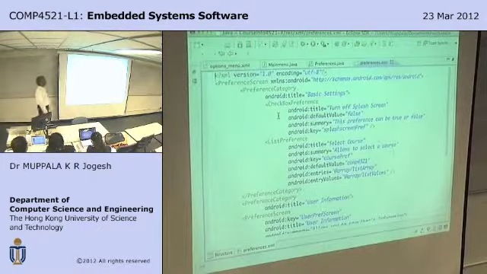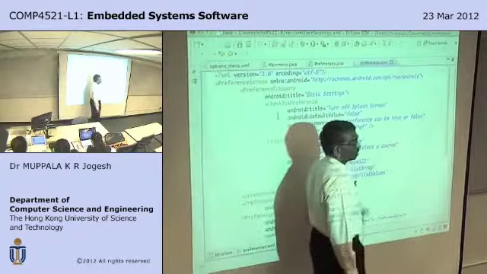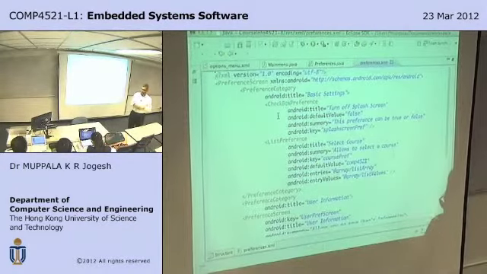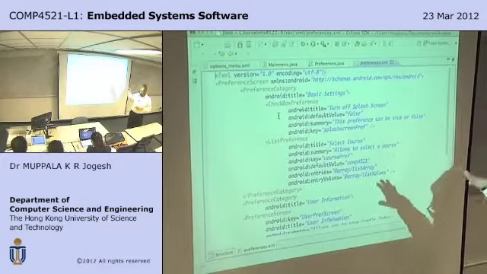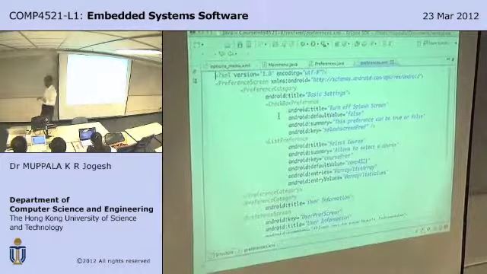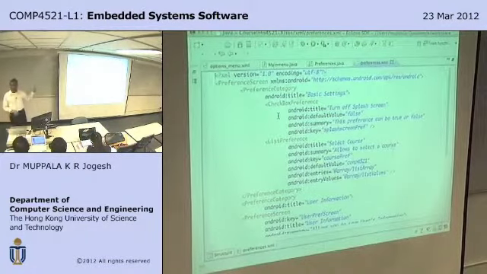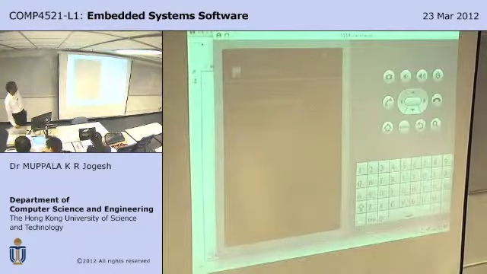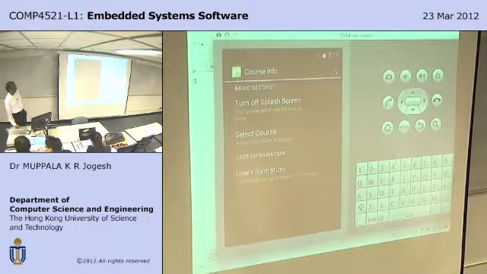Okay? This XML file describes the structure of the preferences screen. Let me first show you the preferences screen, and then we'll come back to look at the XML description of it, and from that we understand how this is done in practice.